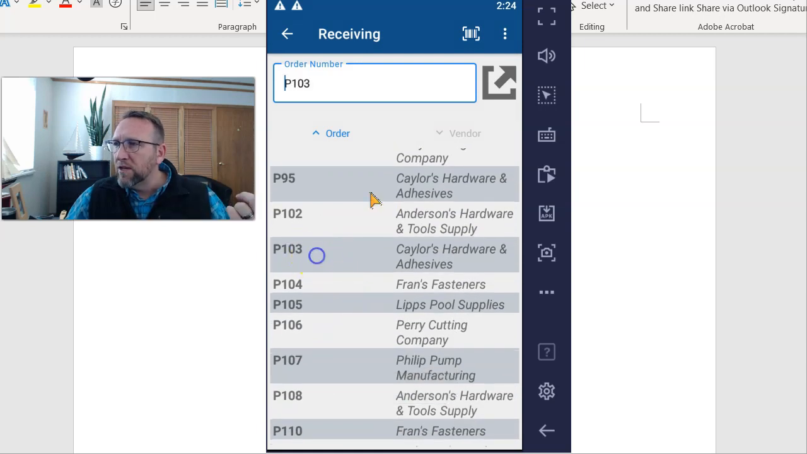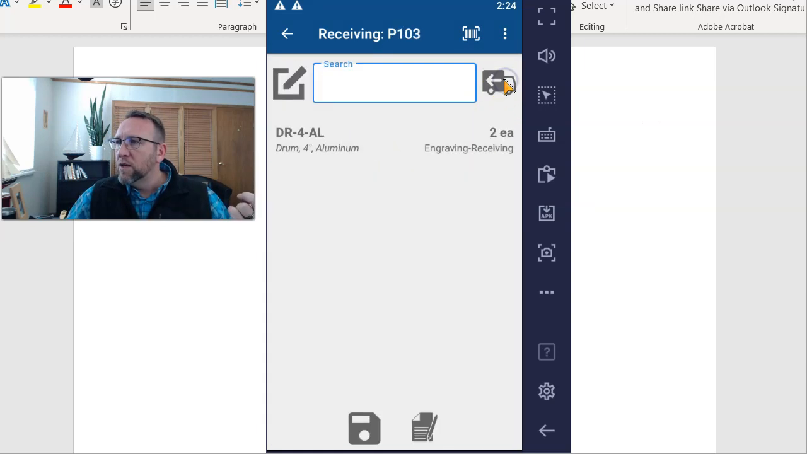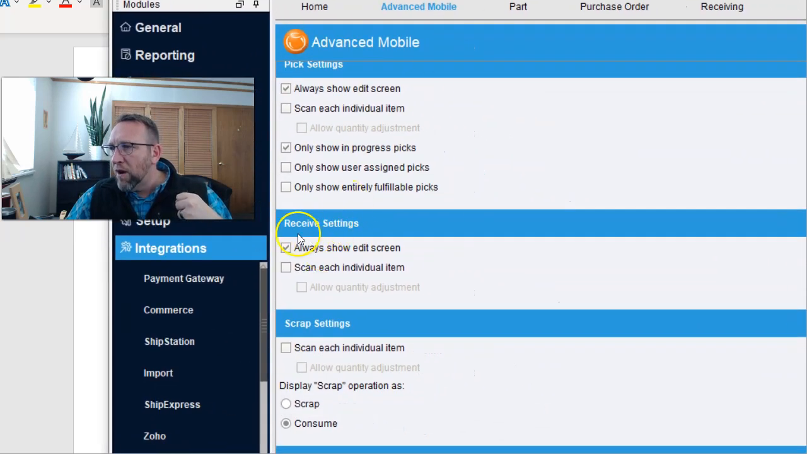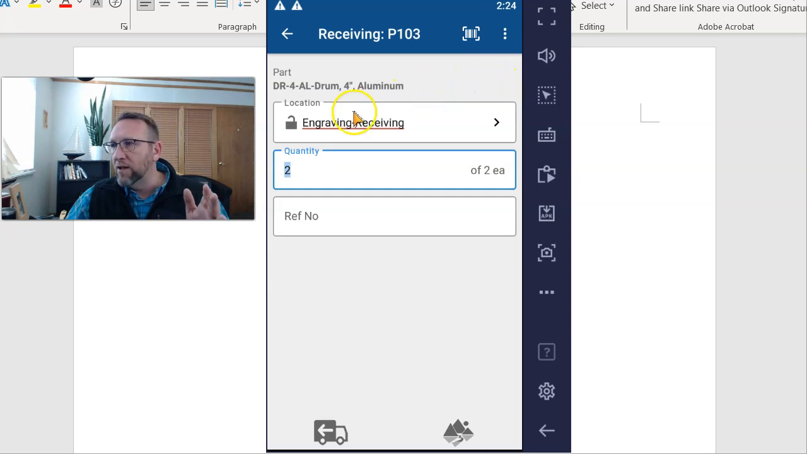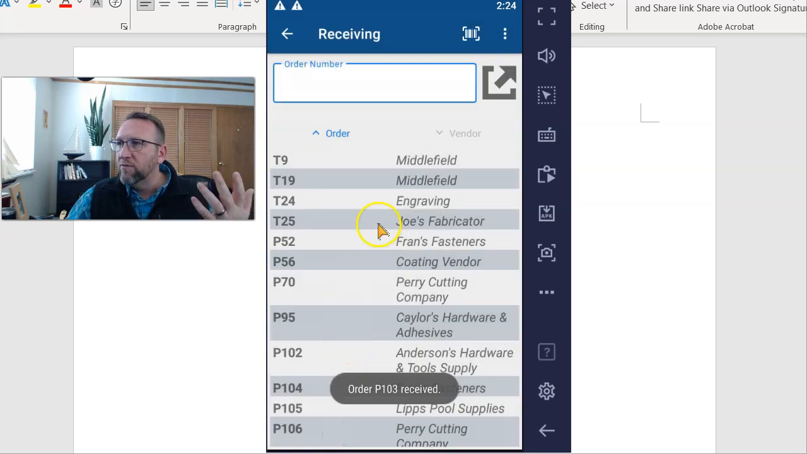Simple steps. Select a PO, click, select the item we're receiving, select edit or receive. Once again, if this box was not checked and we just clicked receive, it would be done. It would receive and not advance to edit. So we click receive, receive, and that's it. Those are the simple steps to receiving with Fishbowl Advanced Mobile.